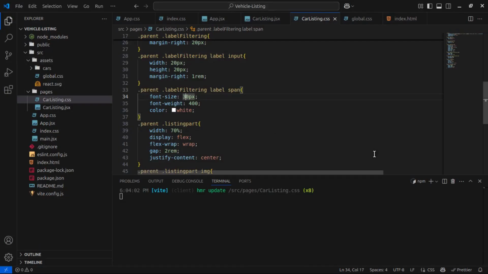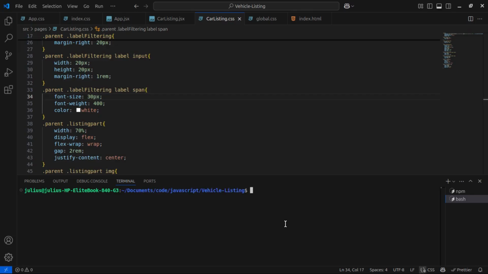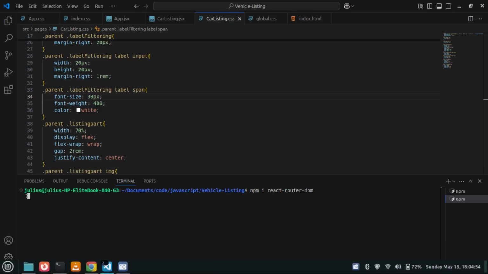First of all, let's open another terminal tab. We need to install a package called React Router DOM. It will help us to use the URL search params and also the browser router to be able to update our URL. npm i, you don't have to write the full name install, you can use the i keyword. i react-router-dom. Hit enter and give it a few seconds.